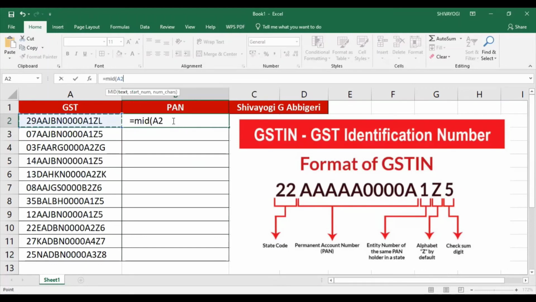After that, from which character you want to take: the third digit I want to take. Then how many digits you want to take: 10 digits. Whatever digits come before and after in the GST column will all be removed, and whatever number you have given, 10 digits, will be counted after the third character, and it will take that as the PAN number. So this is the PAN number which is included in the GST number.